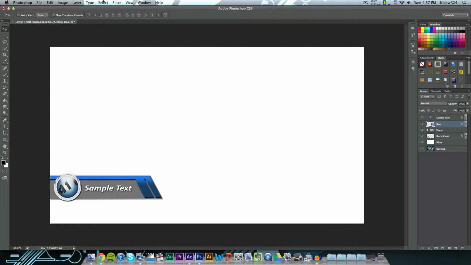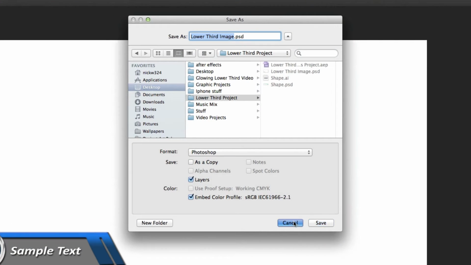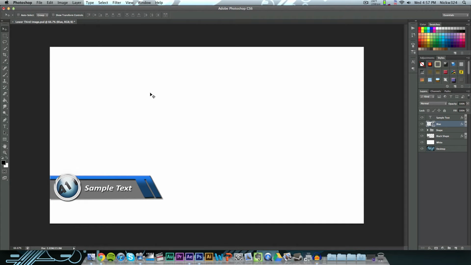And all I did with that is I saved it as a PSD file, and I opened that PSD file up with After Effects. So what I recommend first of all is go into Photoshop and make your little lower third design that you're seeing right here, and then export it as a PSD file.